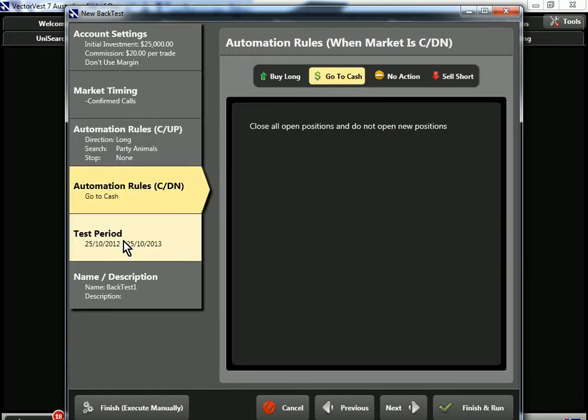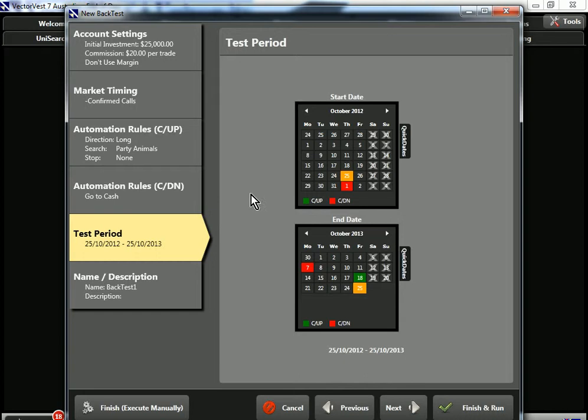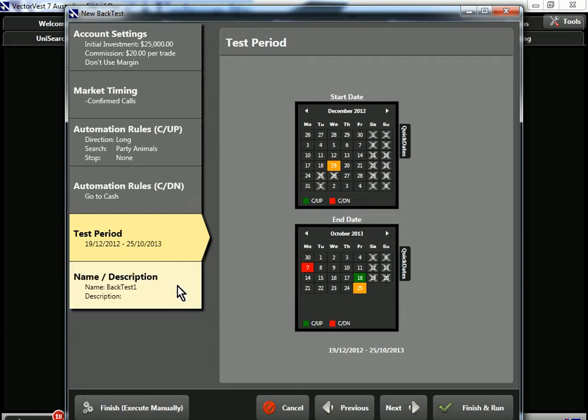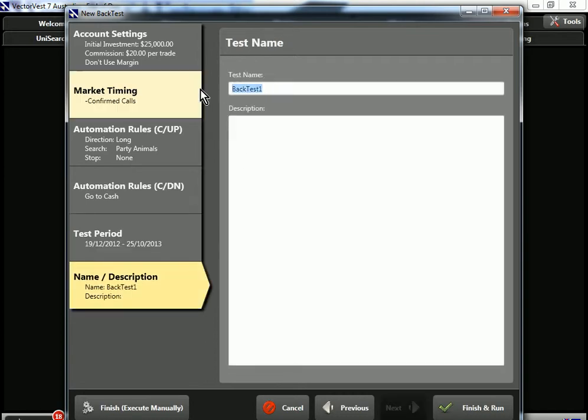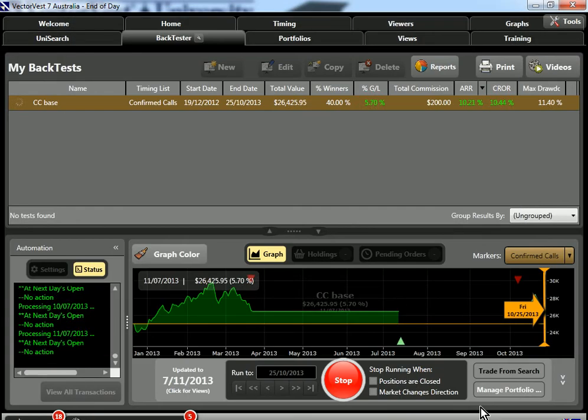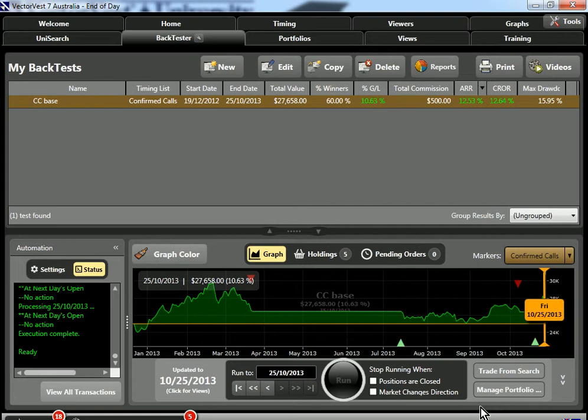We'll come over to the test period here, and I'm just going to look for the confirmed up call that happened right near the beginning of the year. So we had one here on the 19th of December. I'll come over here and call this CC for confirmed call base. Now let's just run this one. All right, that was done very quickly. We had an annualized rate of return of 12.53%.